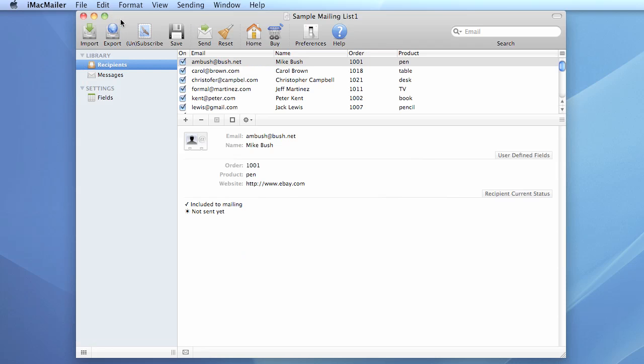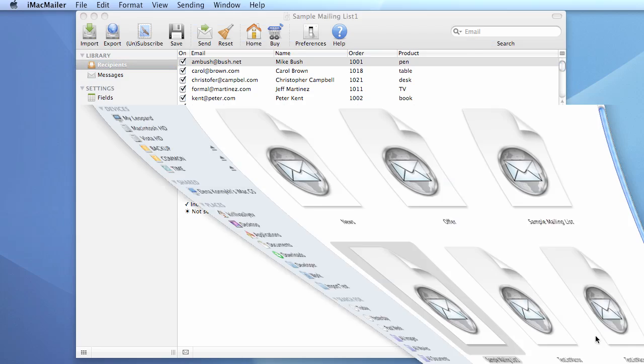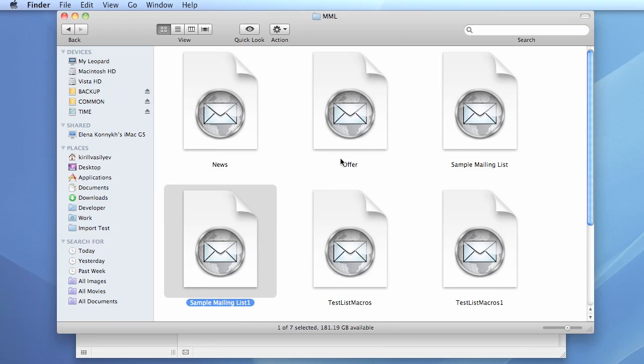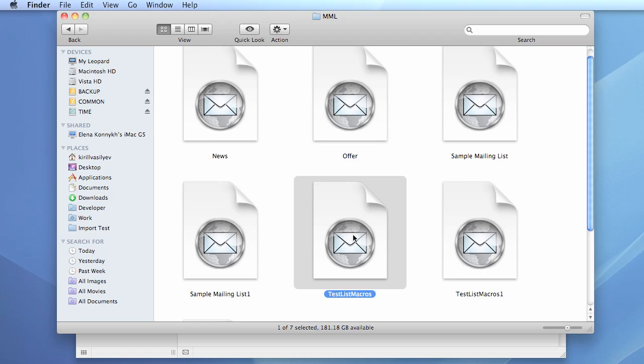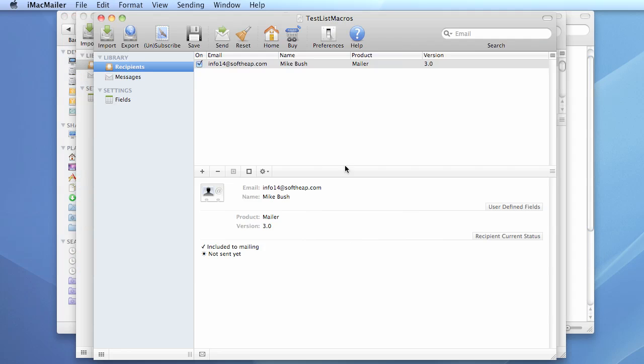Another very convenient way to open mailing list files is to use Finder. If you have a folder where you store all your mailing lists, you can just open this folder and just double click the file you wish to open, and it opens.